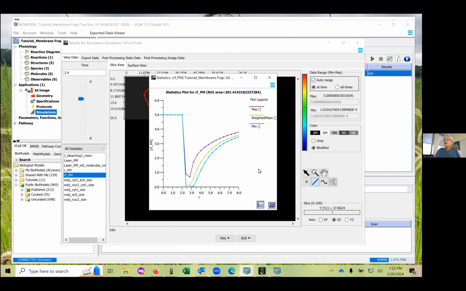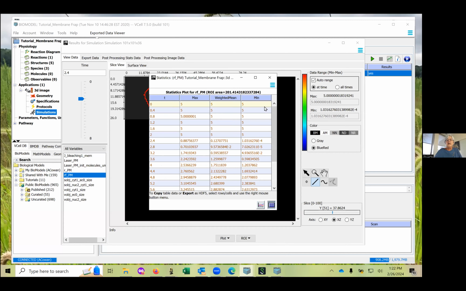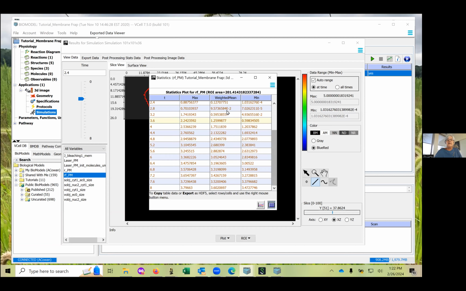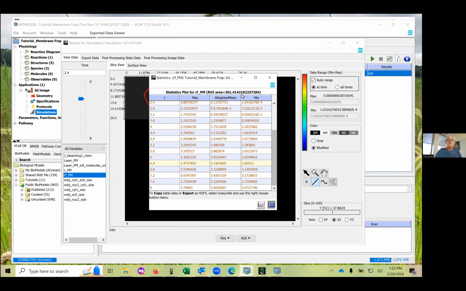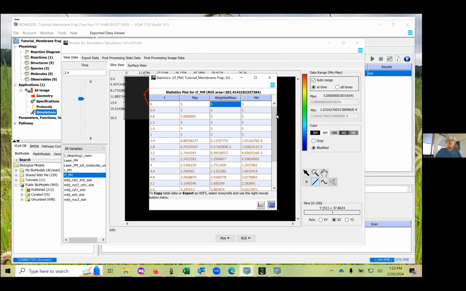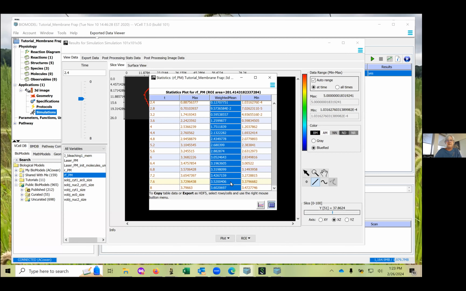So this is essentially what you would do, being able to compare the simulation result to the actual experimental result. I can look at the numbers for this. If I just go from the graph to the chart, I get all the numbers, and I can then copy and paste them into an Excel spreadsheet in order to do further analysis.